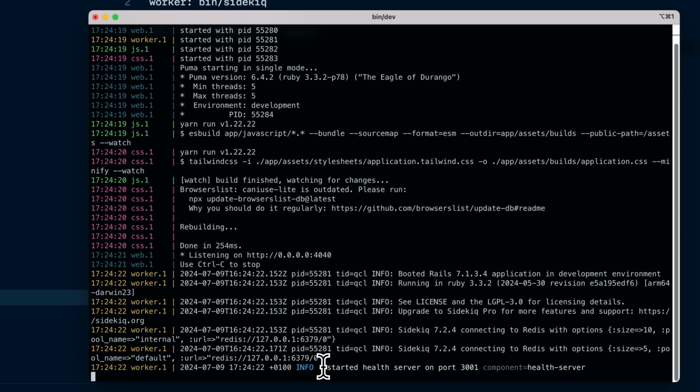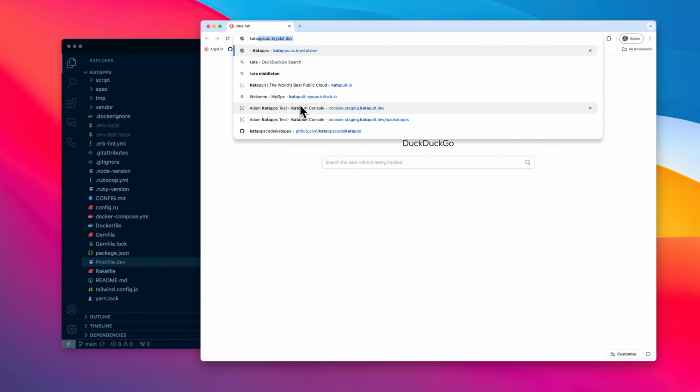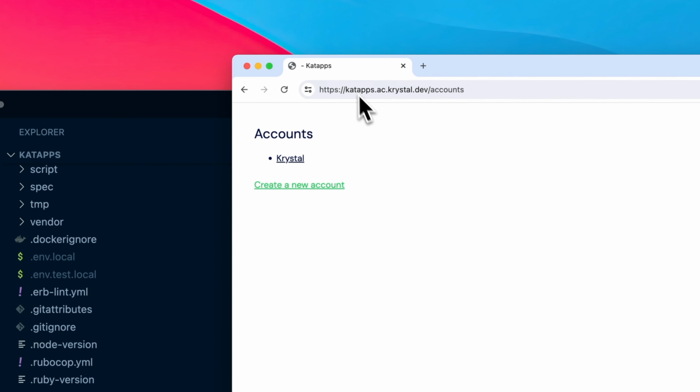And that's all that's needed to run the app. The worker's now running, the web server's running, and we can access that quite easily on that port, or in my case, we can access it through this domain, through catapps.ac.crystal.dev.